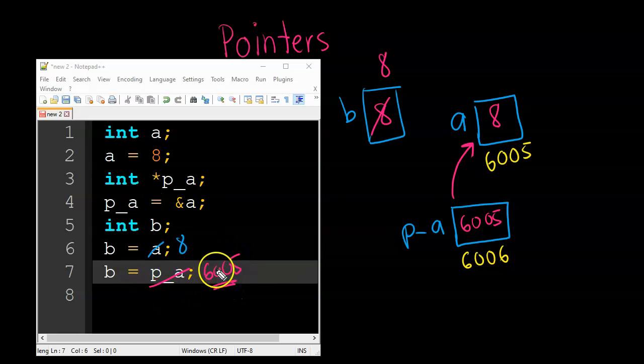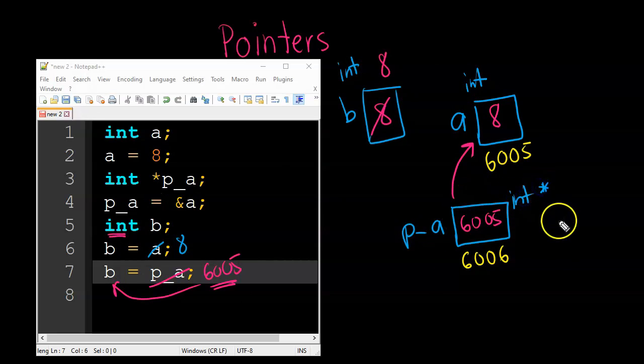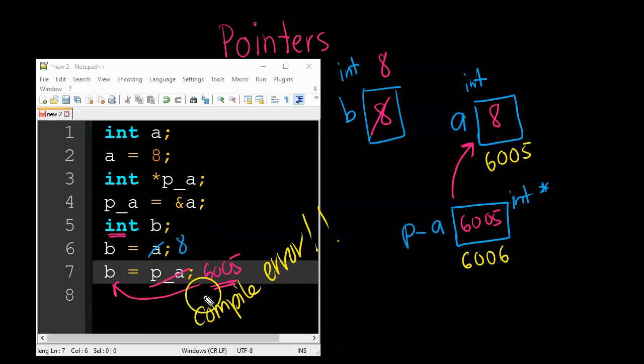So what we are trying to do here now is we are trying to assign this address to B. But remember, B is typed int. B cannot hold an address. B can only hold data type int. Okay, as opposed to PA, PA can hold data type of int pointer. So since we are trying to store an address to B, where B can only contain int, this will give us a compile error. Okay, we cannot do that. We cannot assign an address to a variable that is not supposed to store an address.